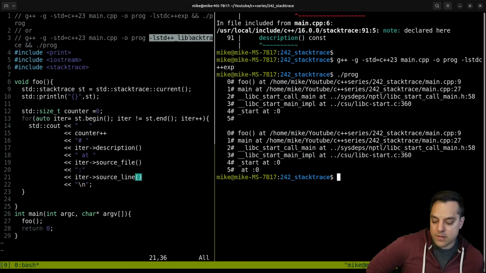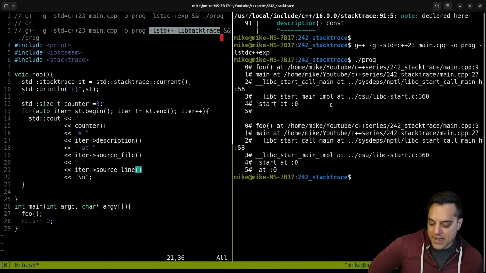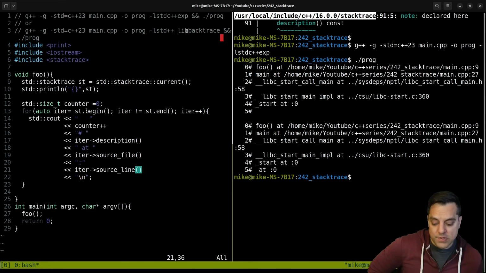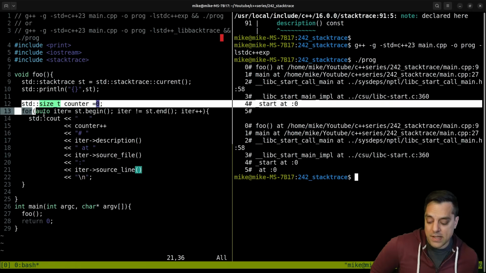Just be aware that you might need to link in a different library depending on what compiler you're using. Again, I'm using G++ on here. I suppose Clang should be pretty similar, Clang++, for those of you who are using that. But there you have it, the stacktrace tool. So this is going to be helpful for us. I'll show you how to use this in regards to our exceptions later, but we've seen kind of the bulk of this.